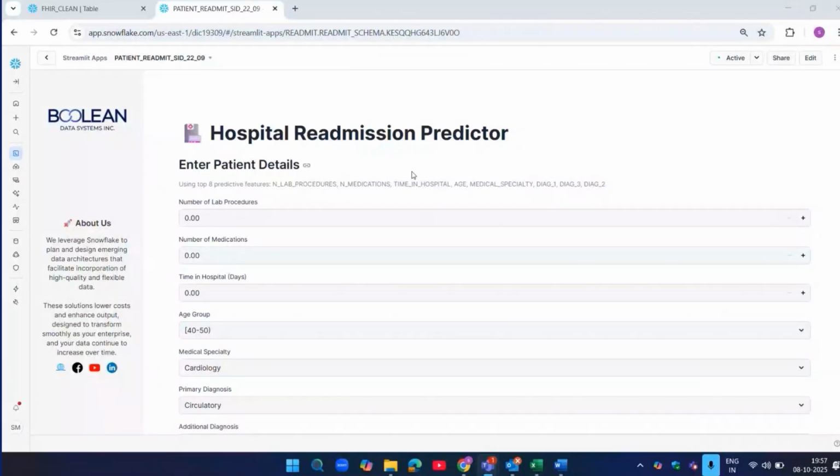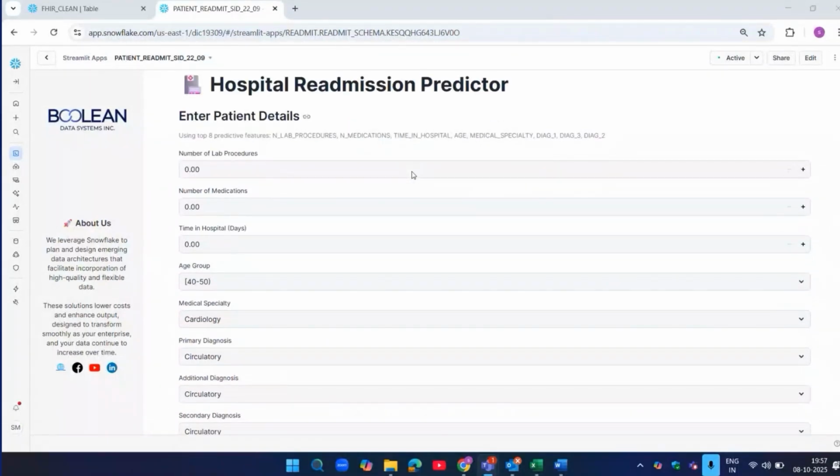Now I'm curious to see this in action. Could you walk us through the patient readmission model and show us the demo? Yeah, sure. So I hope you can see my screen. This is the hospital readmission predictor, and these are some input features.